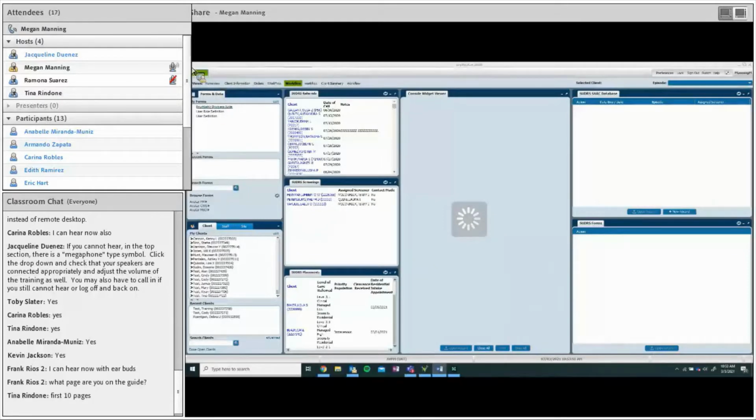Okay. Do we have any questions on these two views so far in the training before we actually move on to our course material?